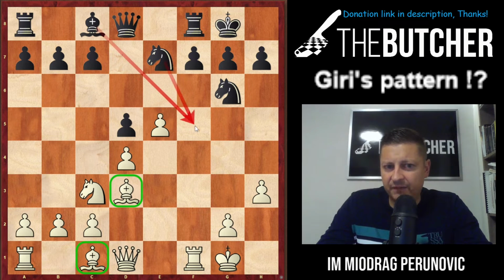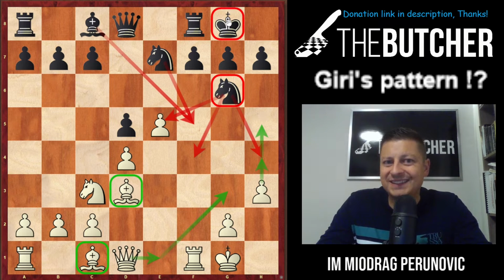You have a bishop pair advantage. They can jump on f5. They have problems with the knight on g6. That is kind of limited here and they can't do much with it. And all we want to do here is go with queen e1, queen g3 and go with h4, h5 and attack. Attack the king on g8. That's what we want to do.